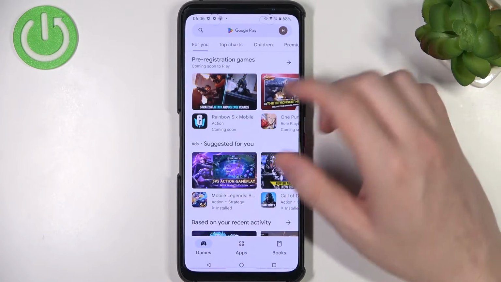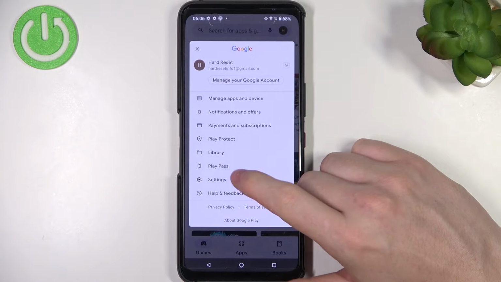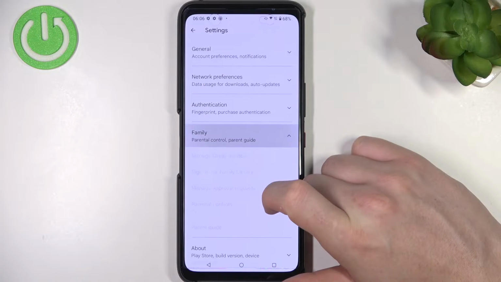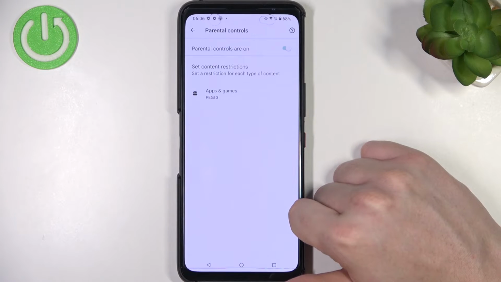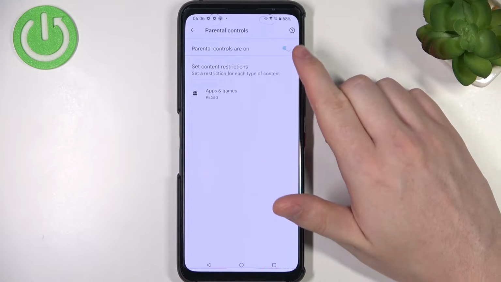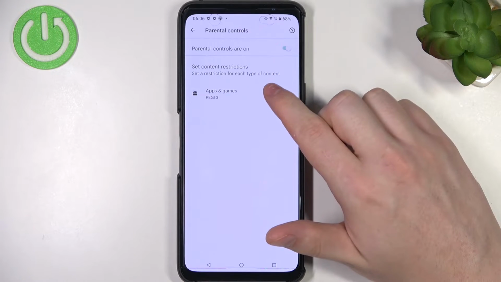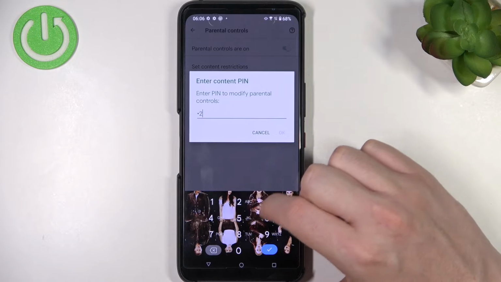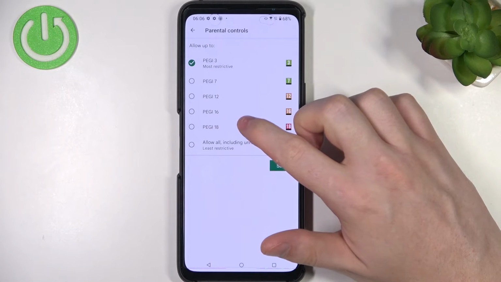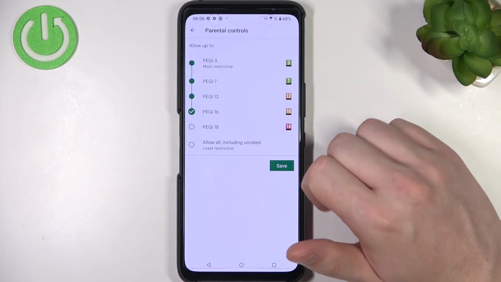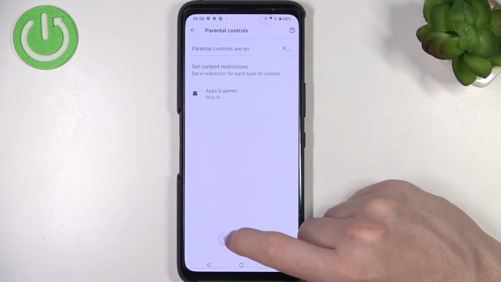Now let's go back, click on your profile picture, move to the settings, reveal family, go for parental controls. Right here you can either disable parental controls entirely or go for apps and games, enter your PIN code and increase PG to at least 16. Make sure to save the settings afterwards.